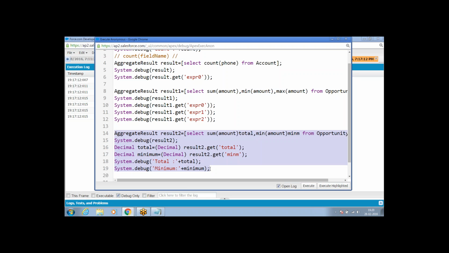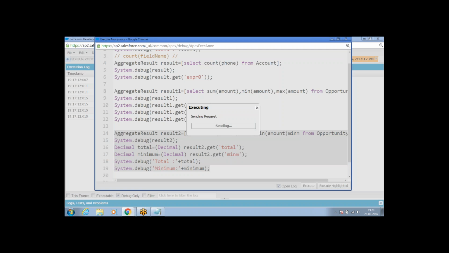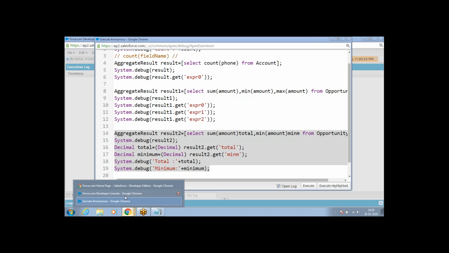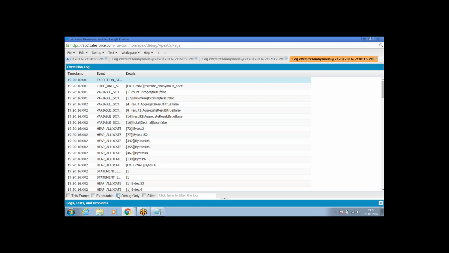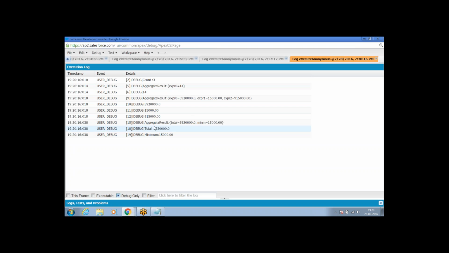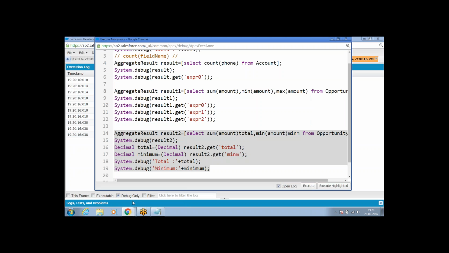So let us run this SOQL, execute it, and see the output. We are getting the total value and minimum. Here we are getting the alias names. Previously we got expr0, expr1 and expr2 in this format. Now we are getting the values with the alias names. So this is how we are going to write aggregate functions.